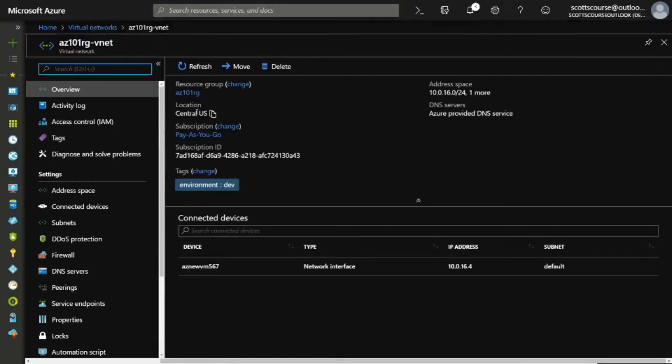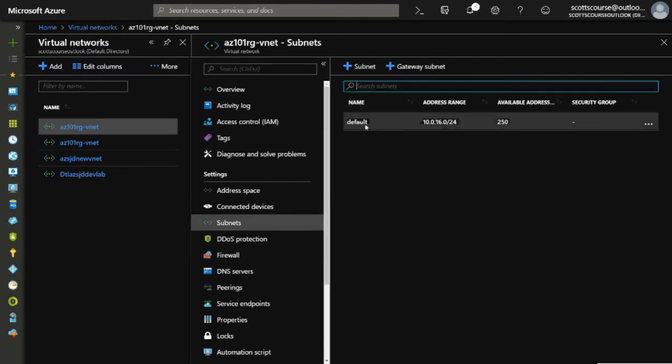And we can see here that this virtual network is part of this resource group. I'm going to go in and see that we have 1 default subnet, and the address space for the subnet is 10.0.16.0 and takes up to 250 addresses. Actually, it's 255, but there are 5 that are reserved for internal use. Okay. So 250 available addresses.